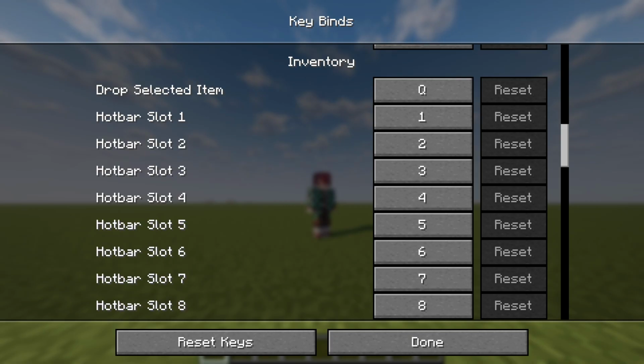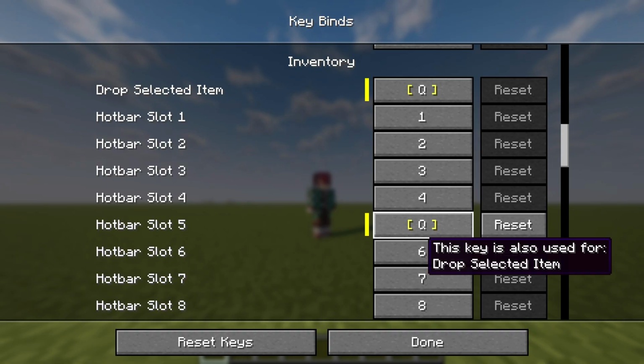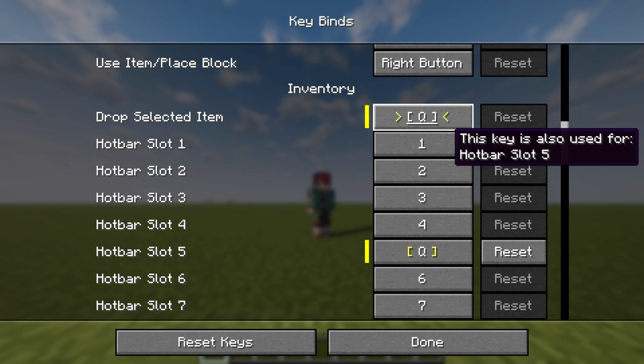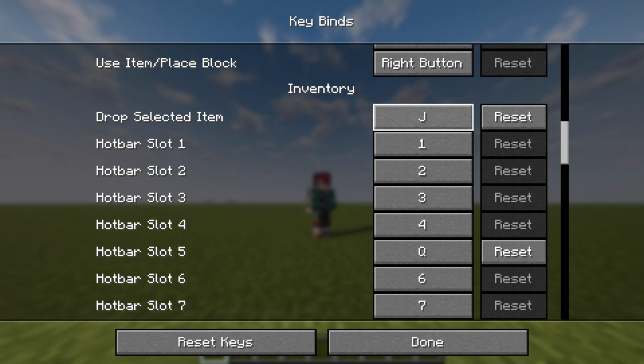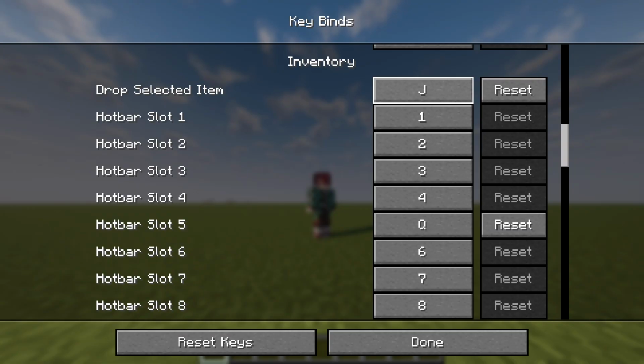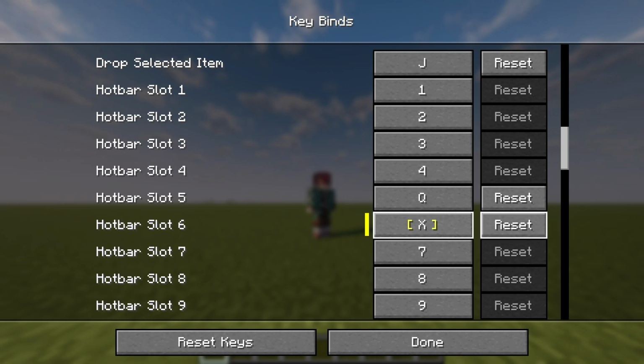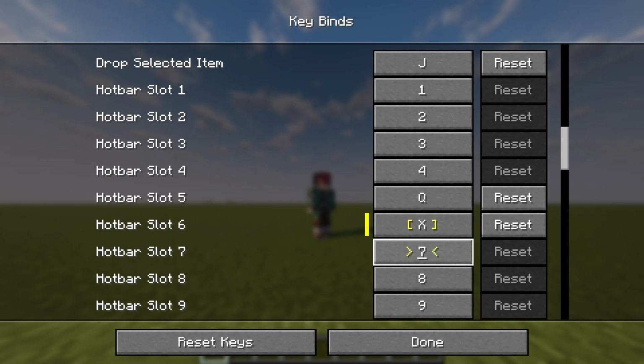So we want to change from hotbar slot 5. I use the letter Q for hotbar slot 5. And we can change drop to something else like J or G or H. I preferably use J. That's what I really use. For hotbar slot 6, we can change it to the letter X, which is really easy to reach. And hotbar slot 7 can be button 4, which is a side button.